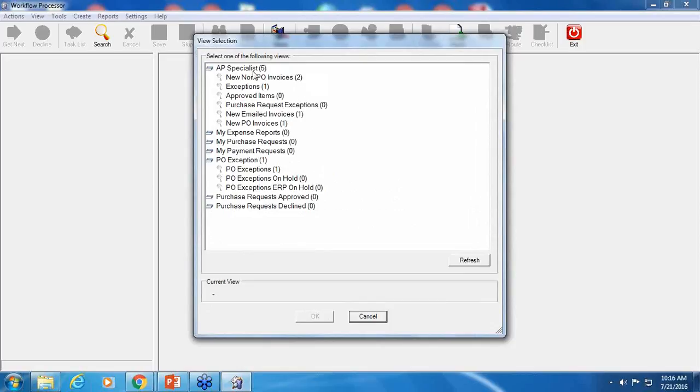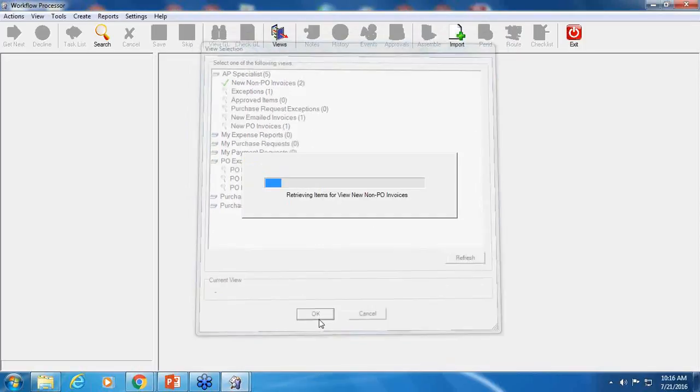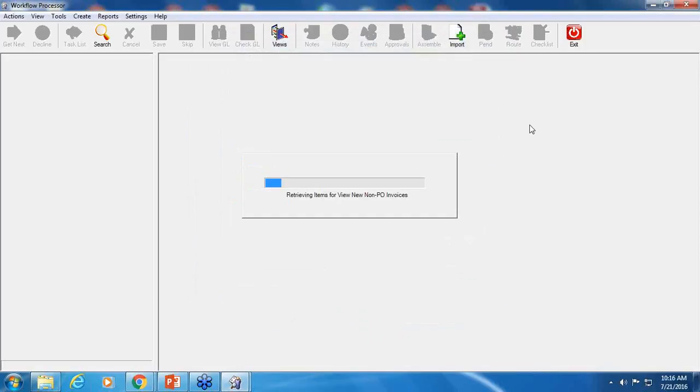So the first screen that comes up is we have a view selection. I've got multiple views here because as AP Clerk, I am doing some processing in different areas. But again, this is configured per person and associated with the roles that they're in. So what I'm going to do today is go into the non-PO invoices. I have 2 of them in there right now, and I'm going to bring that up.